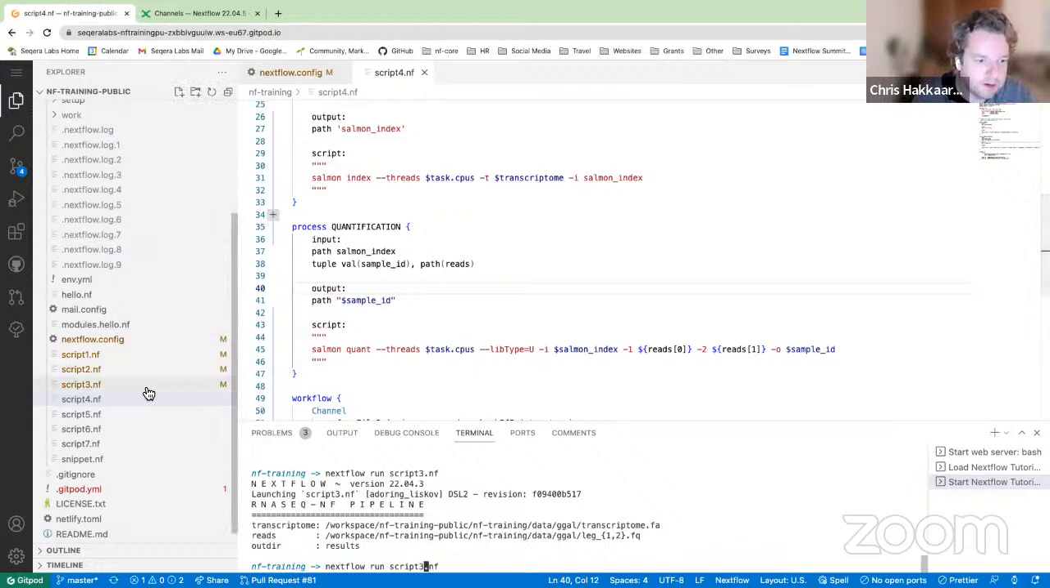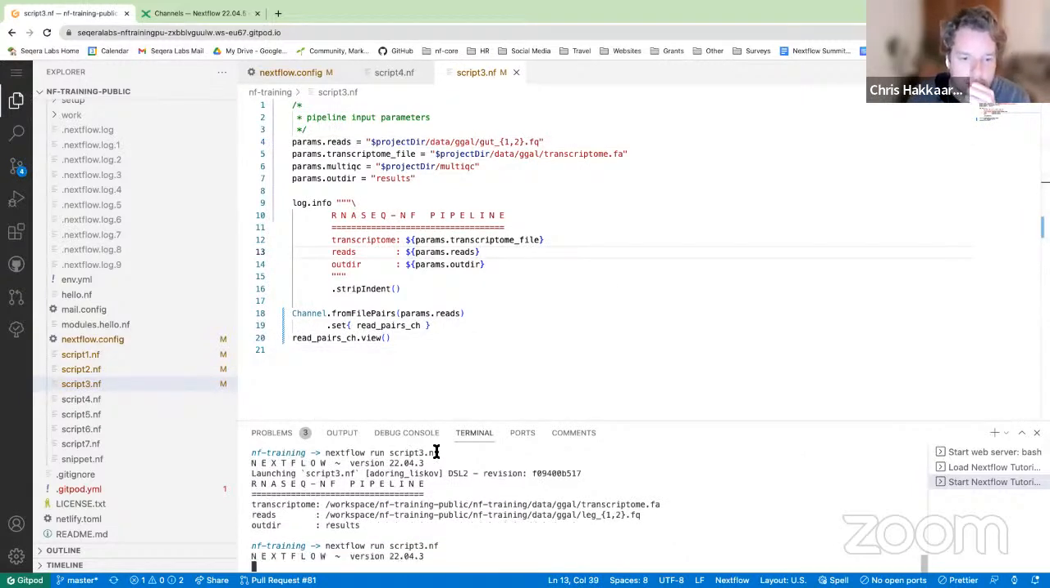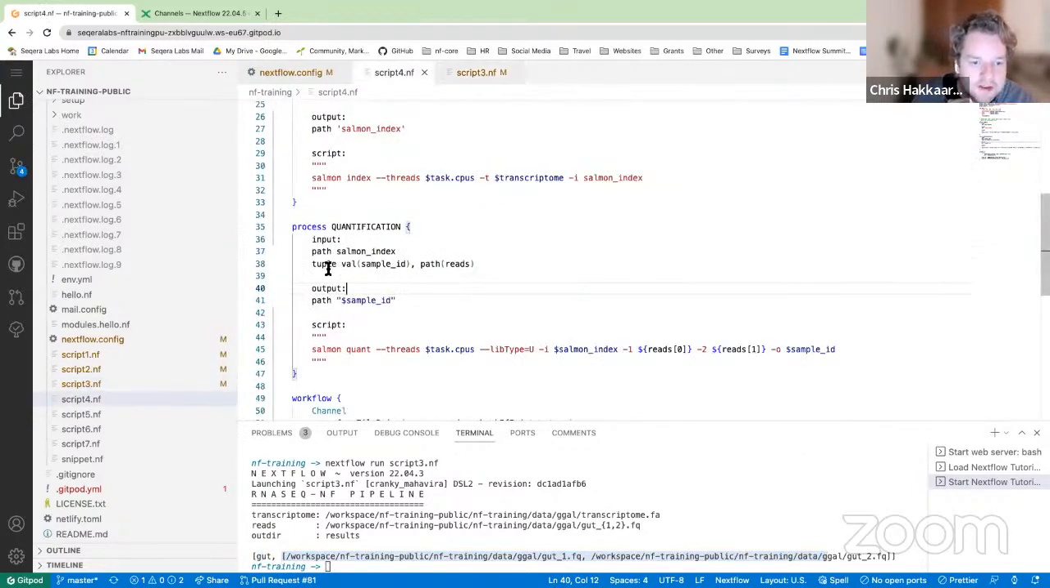I guess we can just quickly jump back to script 3. We'll just change this back to gut. So we see this here, that is this gut, and then these 2 file paths. So with the gut, this is the value, and these are the 2 paths that we're expecting. And then we're seeing this tuple. So in this example, this becomes gut, and here we're storing the 2 different file paths as reads.